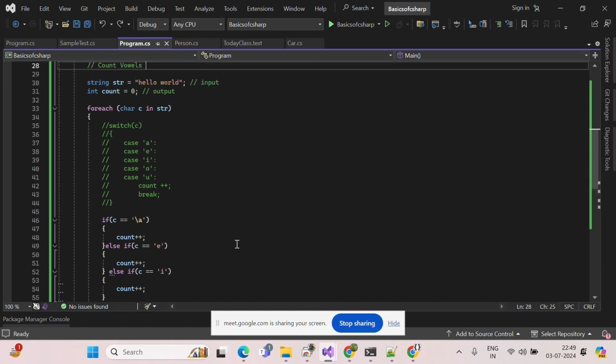Not only in this case, any case that comes like this, in place of if else we can use switch case, according to our situation. Right now my situation is that I need to compare each and every letter with specific values: a, e, i, o, u. I have these values, right? That is the reason I'm using the switch case.